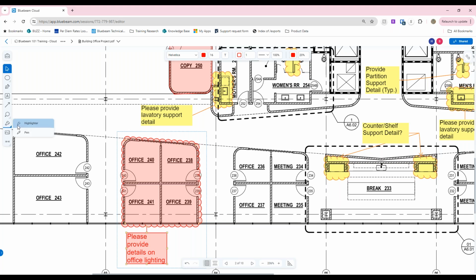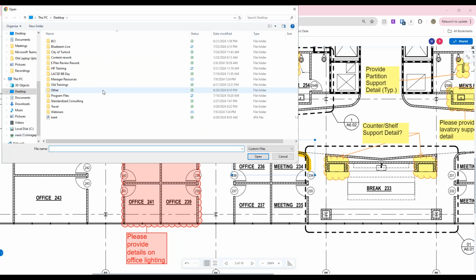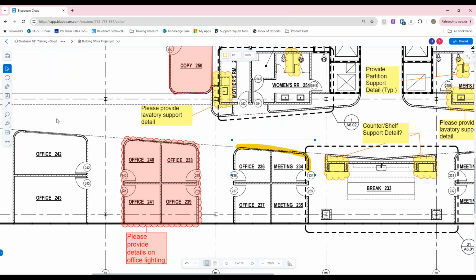Last couple tools in here, we have the highlighter and the pen. Highlighter, again, allows me to highlight an area. Pen, very similar. Image, really useful markup tool. I can grab my images that I have on my computer.